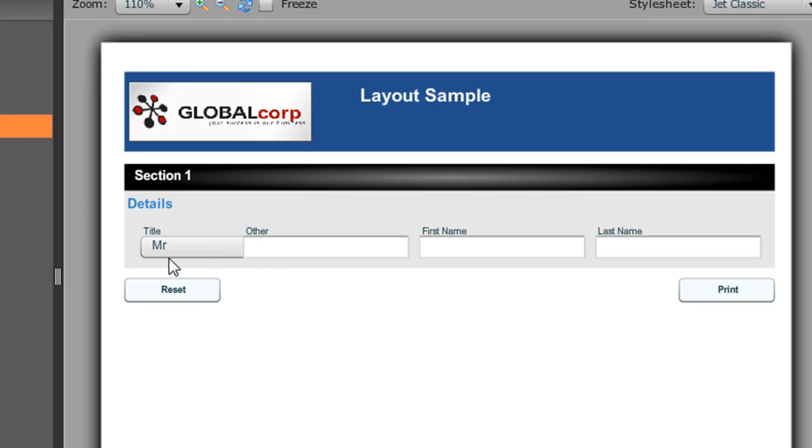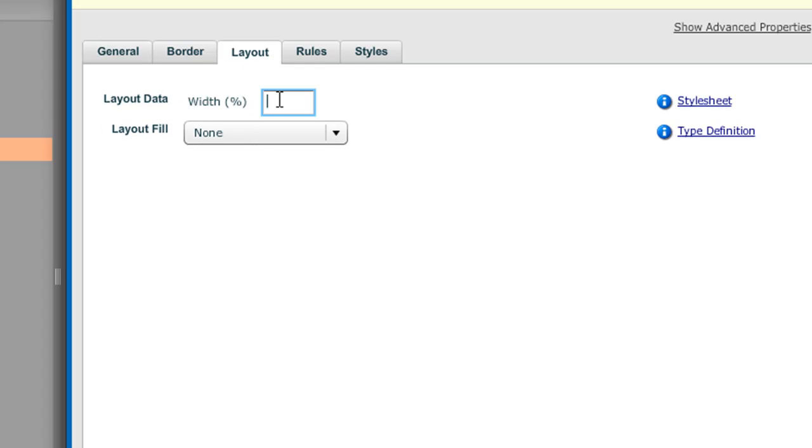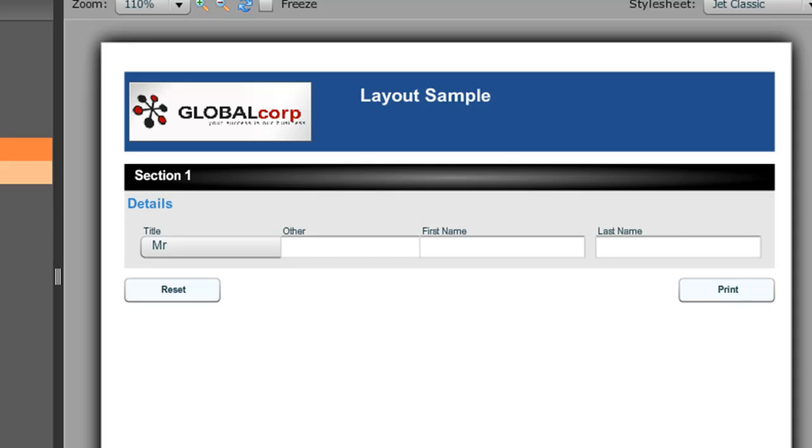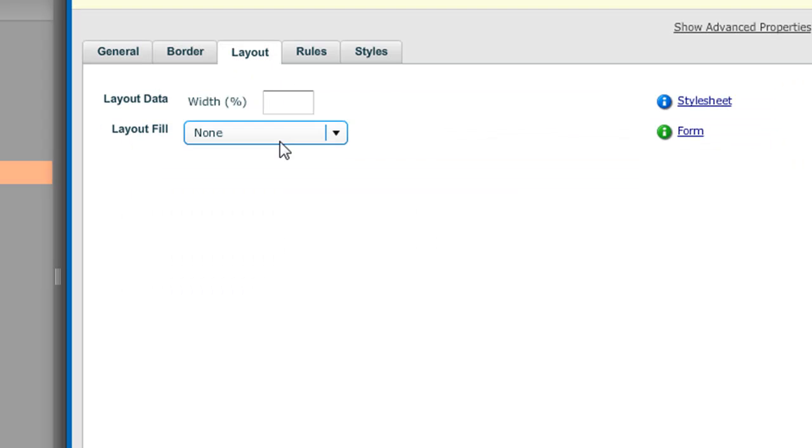So as soon as I did that, you'll see that the title field shrinks slightly. I'm going to do the same for other. And you'll see that it shrinks as well. First name I'm going to set to 30%.